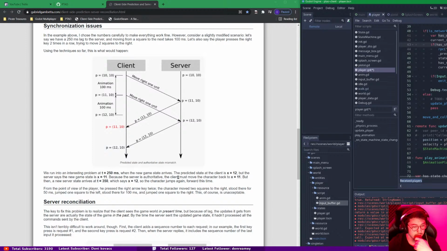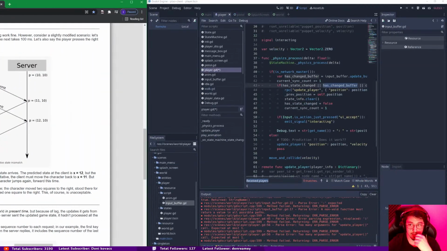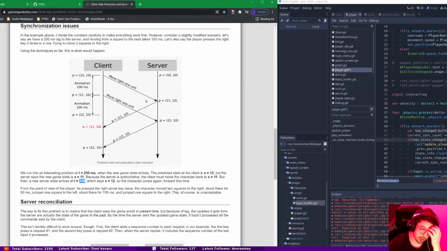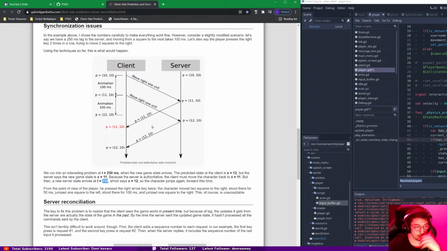When the new game state arrives, the prediction state at the client is x equals 12. But the server says the new game state is 11 because the server is authoritative. And that's what we want to do. It means the server decides where you really are. The client must move the character back to x11, but then a new server update arrives at time 350, which is this one, I believe, which says x is 12. Yeah. So the character jumps forward again. So I guess we need to keep a sort of counter or something, so the server knows what... I don't know. We'll see.